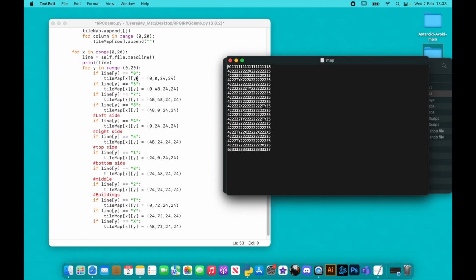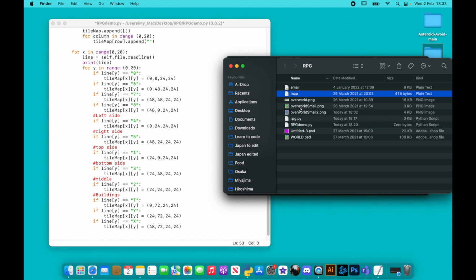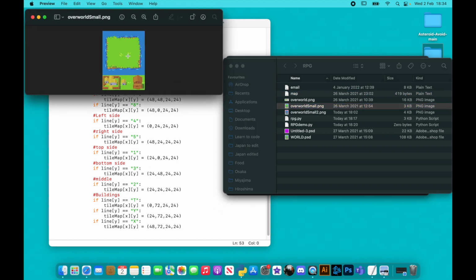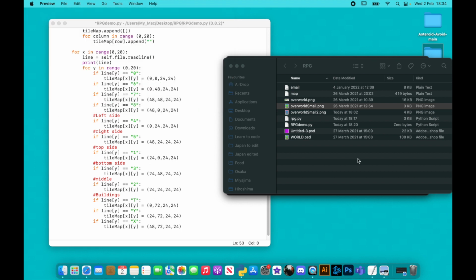Okay, so we can see now I've put a few little comments in here. For example, on the left side, if y is ever equal to 4, which is on the left hand side of my text file here, then wherever I am on my tile map, the x position and the y position are going to be equal to 0, which is the very left hand side, then 24 down, and then a size of 24 by 24. So if I look at this again, 0 across, 24 down, and then 24 by 24. So this sort of space here. That's what it's going to be looking at. I've done that for all of the different symbols that I've got.